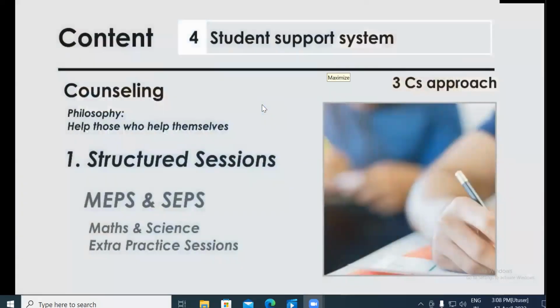Second, supervised practice sessions called MEPS and ACPS. Maths extra practice session and science extra practice session. If you are not scoring good marks in maths and science, then these sessions will be compulsory for you to attend. In these sessions, teachers will give you chapter-wise worksheets to solve and will help you with your doubts.